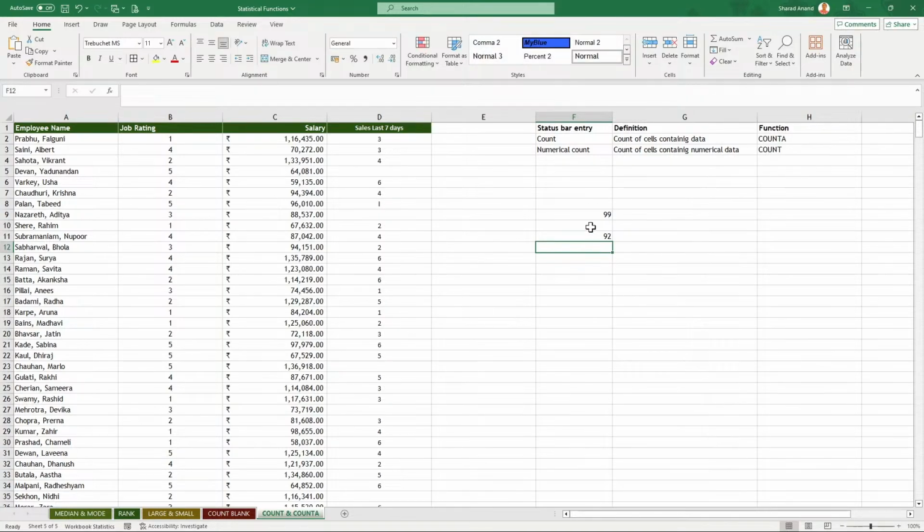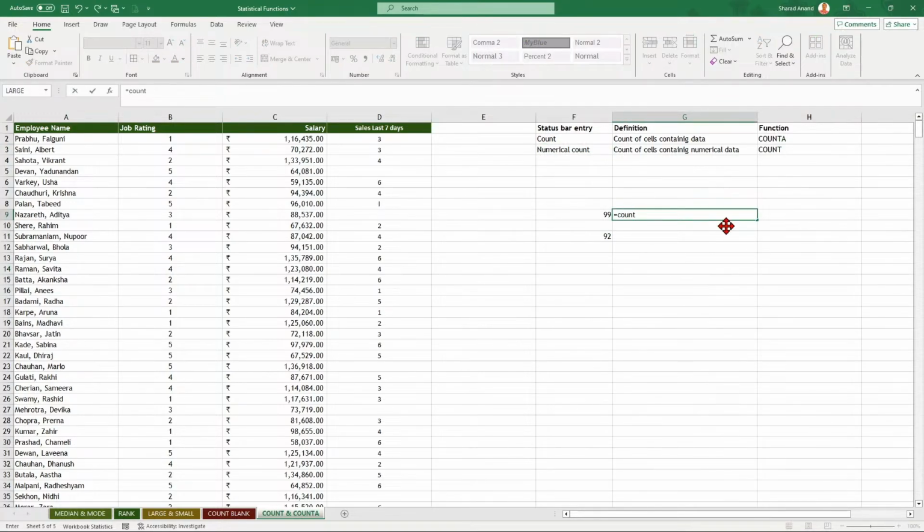Now, how do I calculate all this? So we've got two different functions here. The first function is COUNT. Count will calculate only the cells that contain numerical data. So if I use the function called equals COUNT, it says count the number of cells in the range that contains numbers. So I'm going to calculate all the numbers here. If I select column D, I will get 91, which is this number.